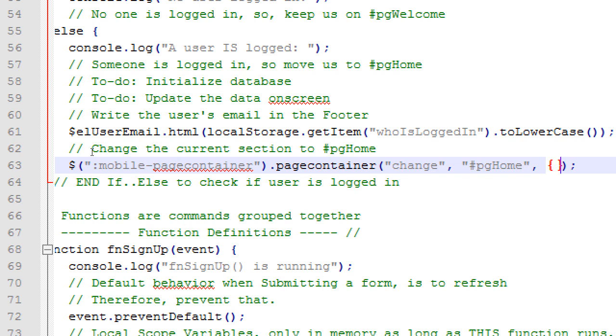Actually, for this one in my notes, I don't have the optional options there. I left it without the options because the default animation is a fade. So once it detects that someone is logged in, it will change us from PG welcome to PG home with the default fade animation. You could set the transition of flip as we've been doing, but I want to leave it as fade.